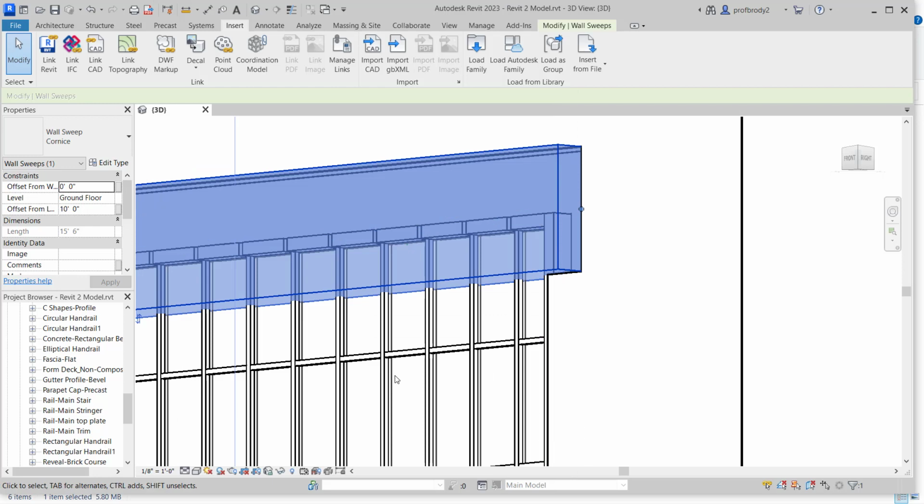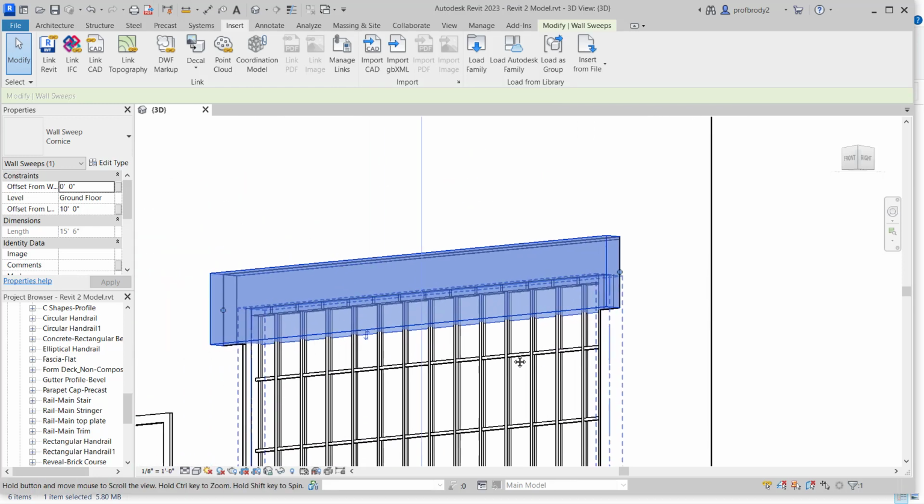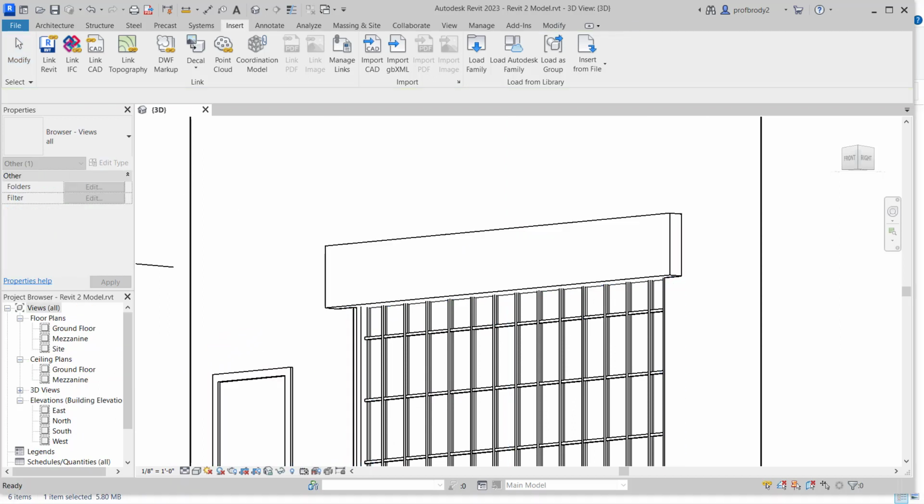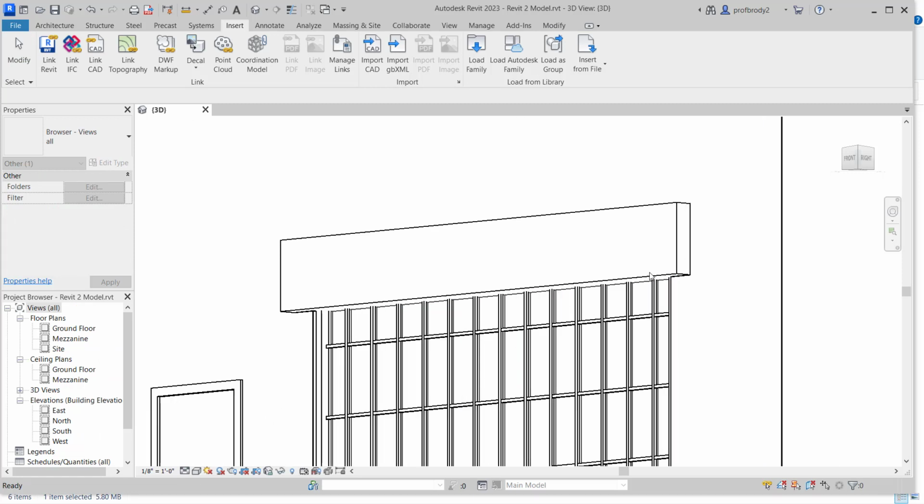And you might think, that's awfully big for a lintel. And yes, it is. And so now we need to talk about families. Let's talk about our family. And in this case, let's talk about these precast beam families. How do you edit that?